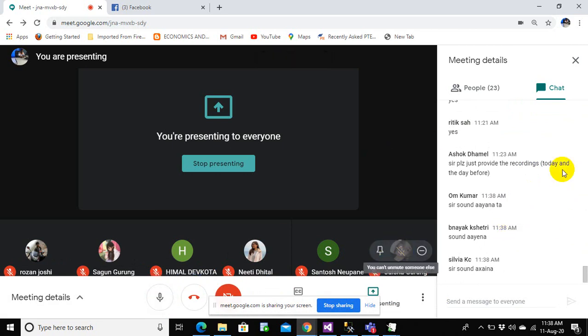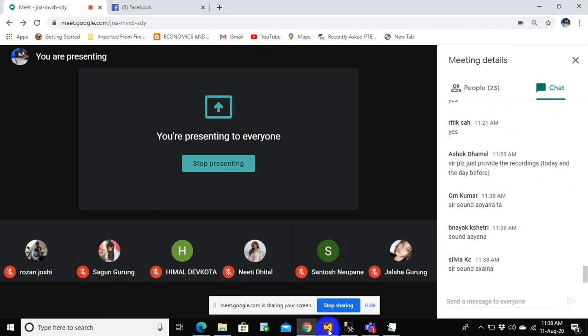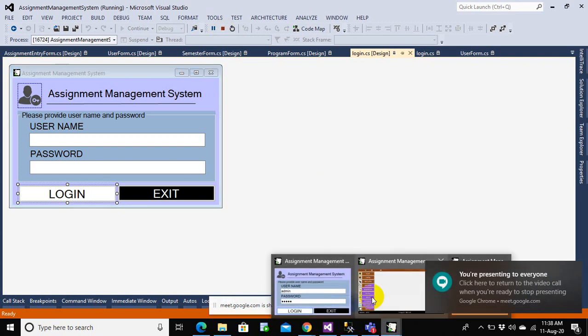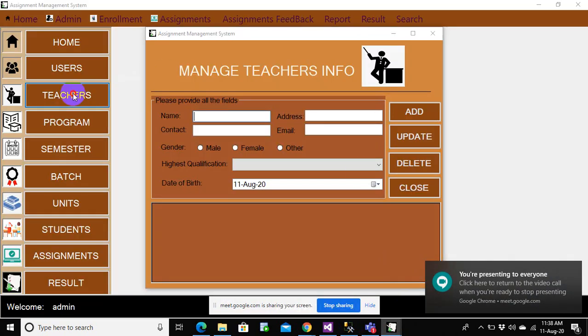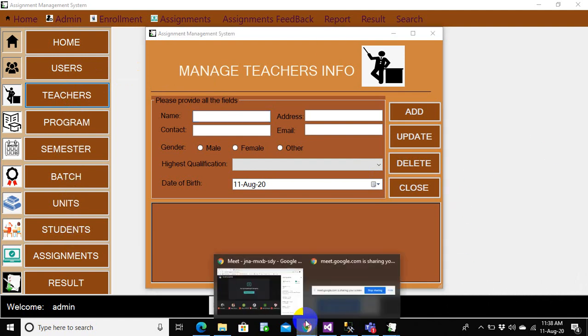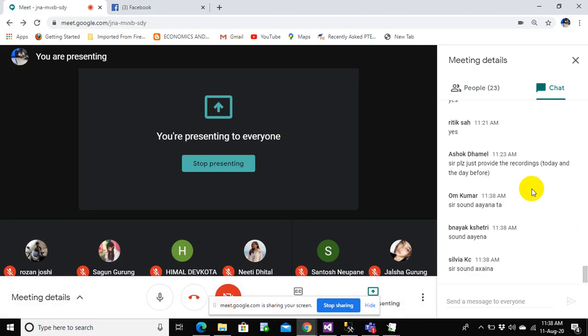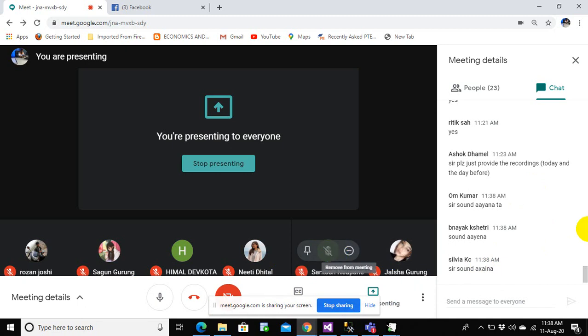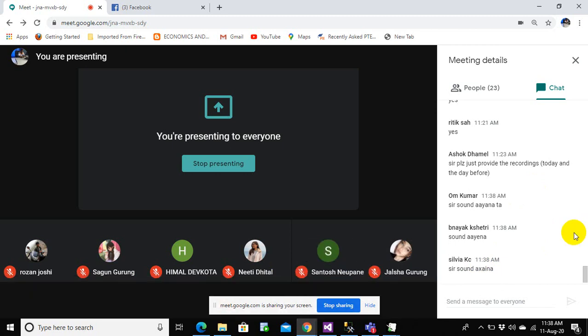I'm sorry, everyone. I was just asking if you can create a table for each of them. Can you create a table for teachers, program, semester, batch, unit, students? Anyone? Do you think you can create a table for teachers? I'll just show you one more example and then you can follow it up.